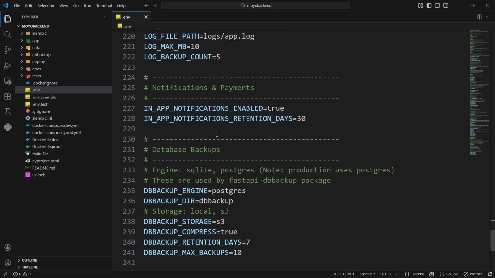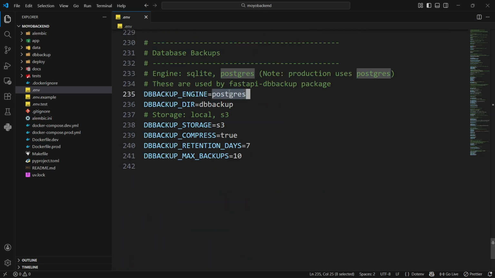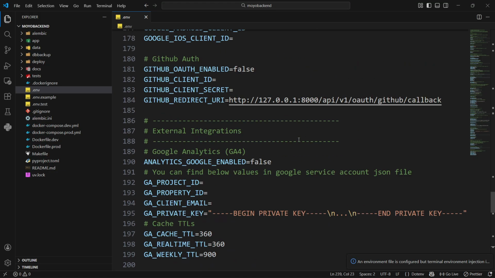Scroll down and leave these things as default. Then here we have to change it to SQLite. So change it to SQLite for development. DB backup, yes. Database storage should be local for local development. And we are ready to run this project.